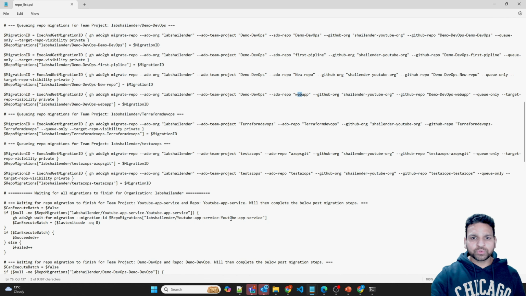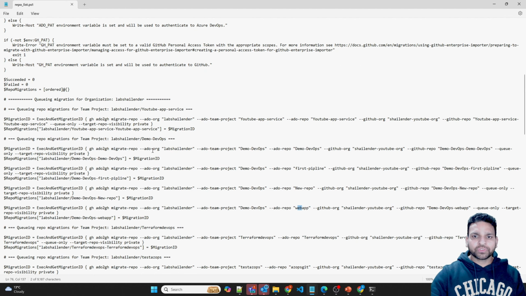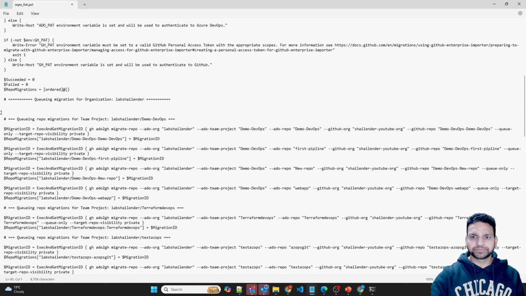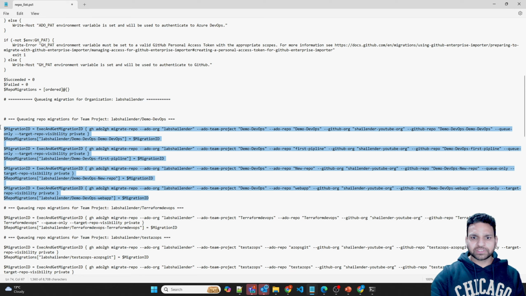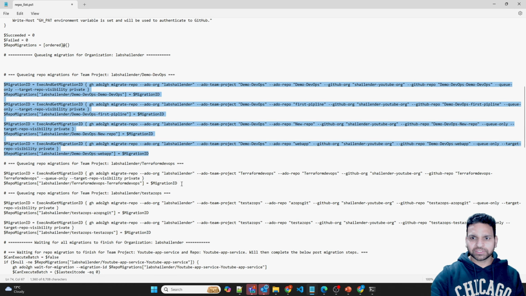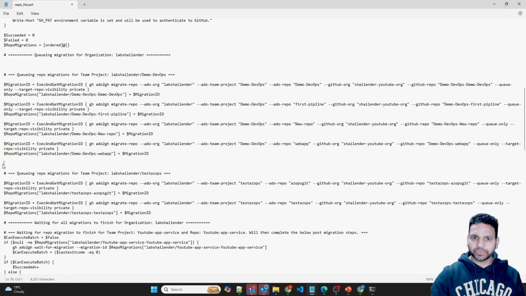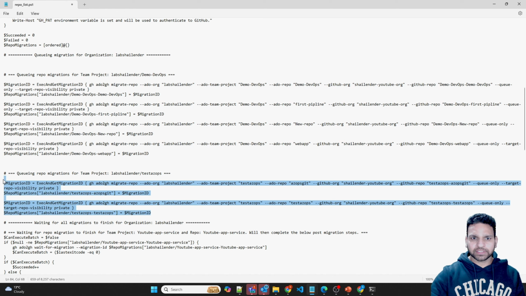and try to do the migration of multiple repositories altogether. So first of all, we'll be focusing only on the Demo DevOps project. So let's remove all the other projects. Delete. So in this project, there are only 4 repositories as we have seen. Let's remove the others first quickly. And this one too.